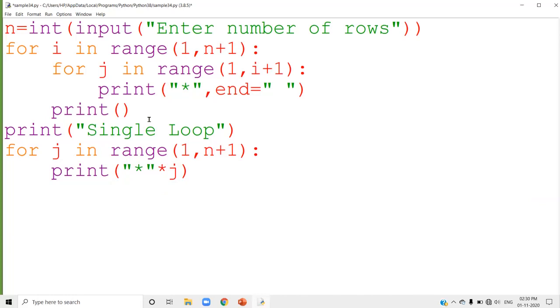Now, when j is 1, how many stars will be displayed? Only 1 star, so that is star into 1. When j is 2, print star into 2, so that means 2 stars will be displayed. When j is 3, star into 3. How many stars will be displayed? 3 stars will be displayed. That is all about that question.